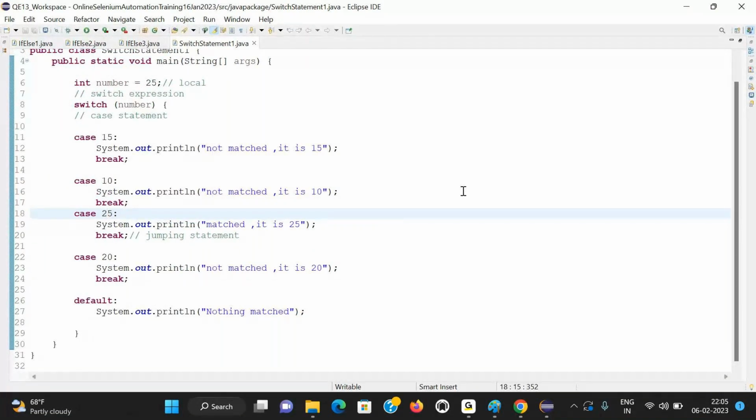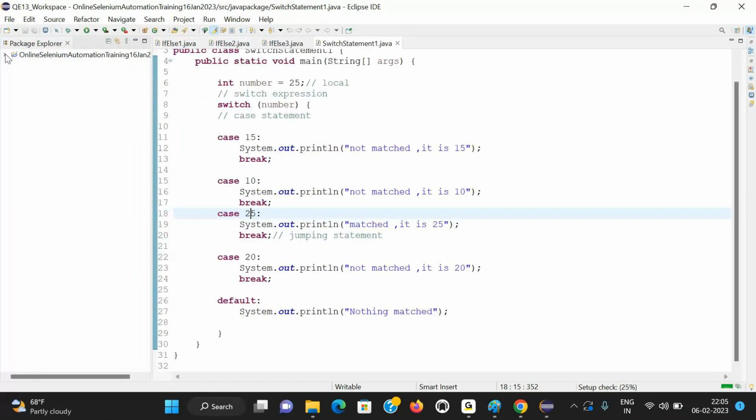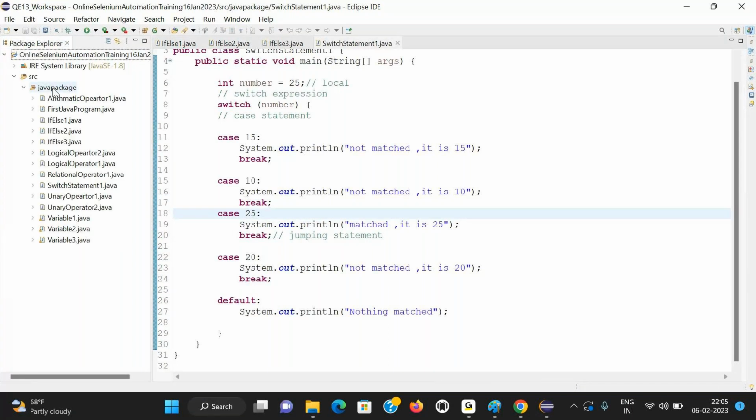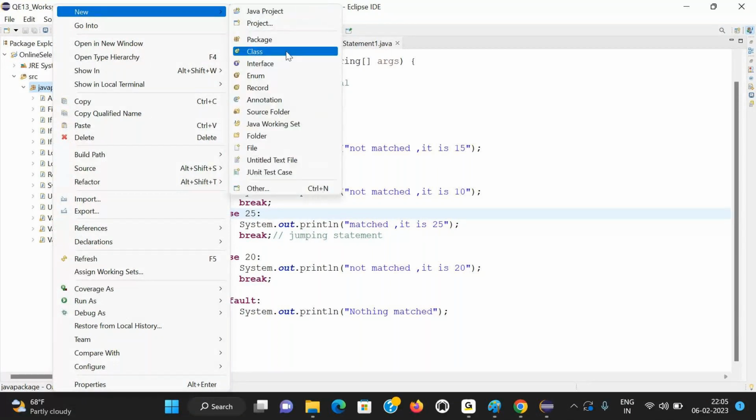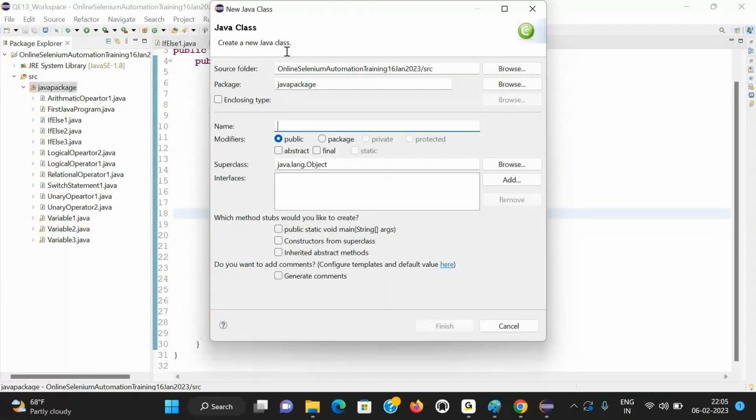Now hold on. Just expand your project, src, Java, right click on the Java package, new, select class. My class name is ForLoopFirst. Now click on finish.